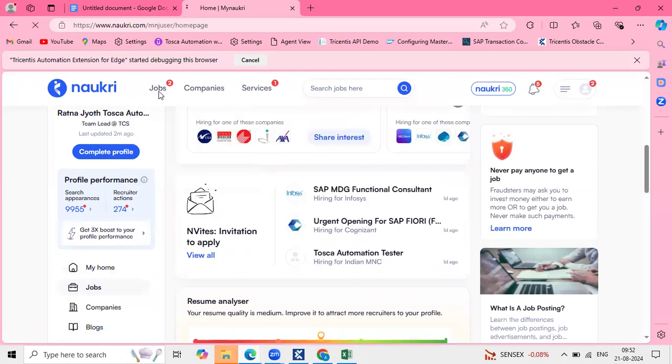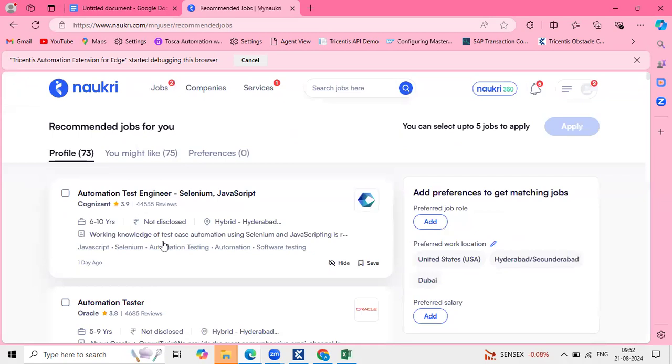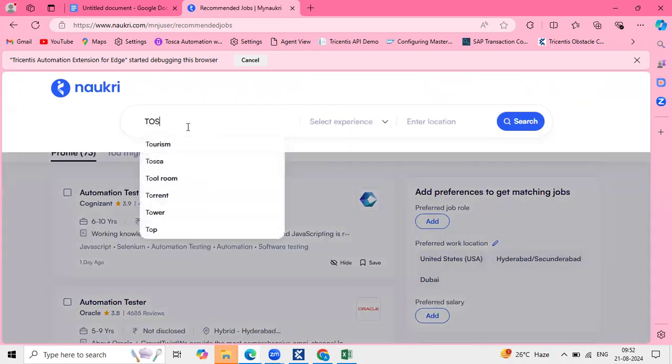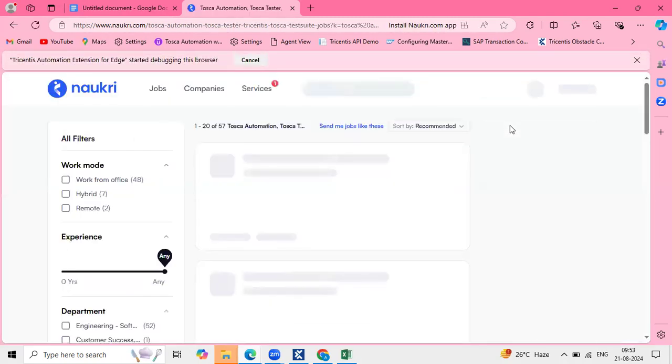So simply you can click on this particular automation tool here. And here you can search with your tool, like I'm mentioning here, Tosca automation. These are all the different keys which they mention at the time of testing. I mentioned here Tosca automation, Tosca tester and Tricentis Tosca. These are all the keys. We can use any of these keys and then search on your particular job portal.